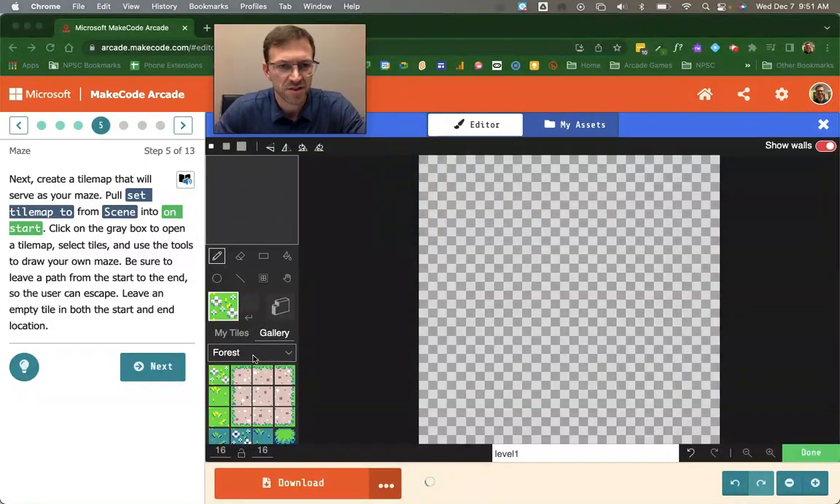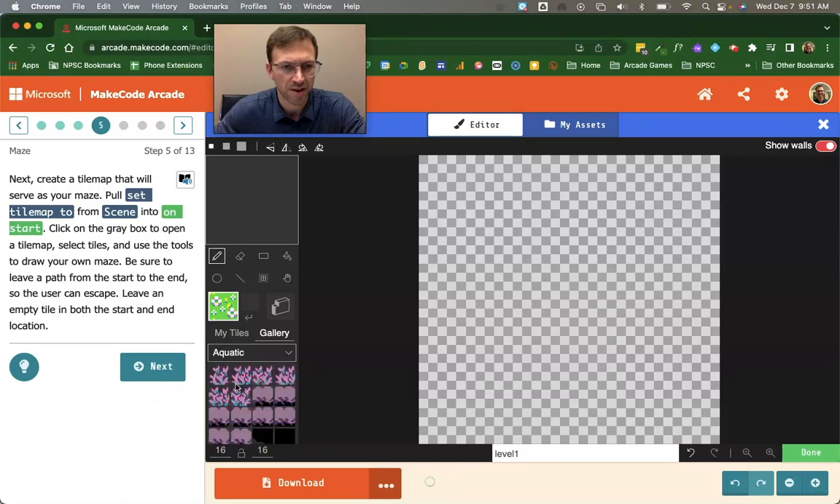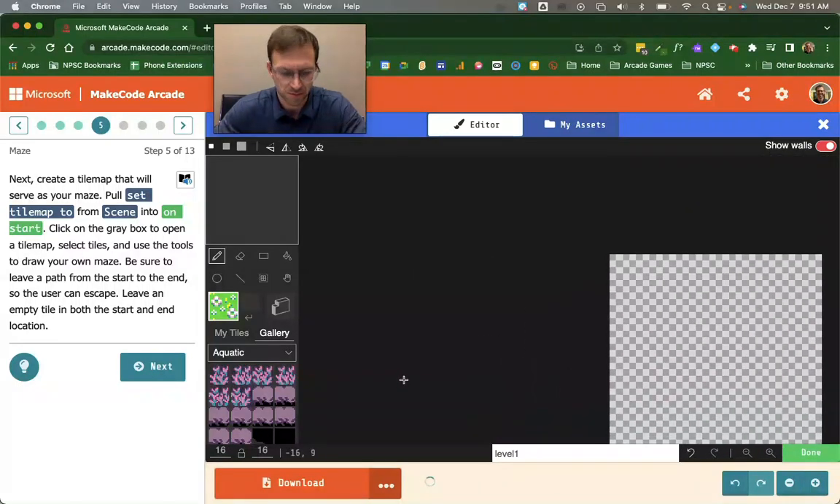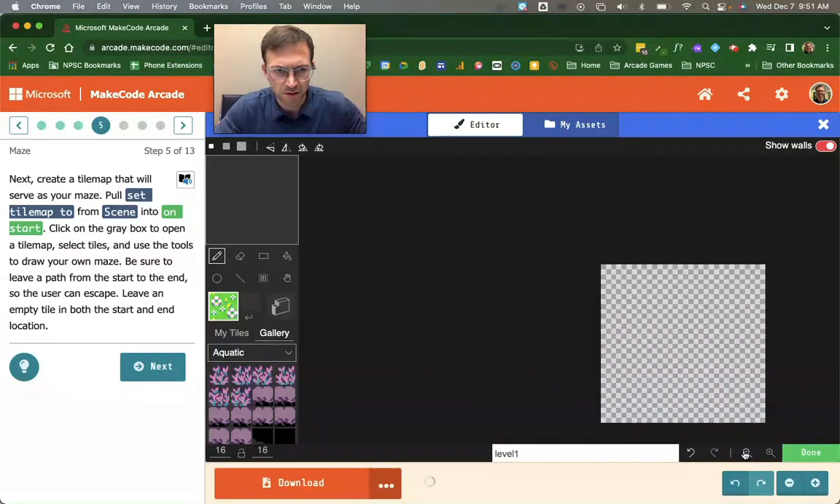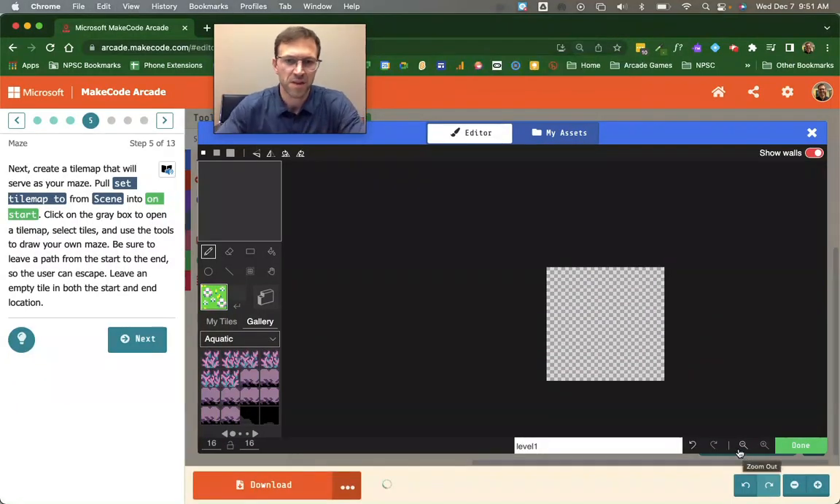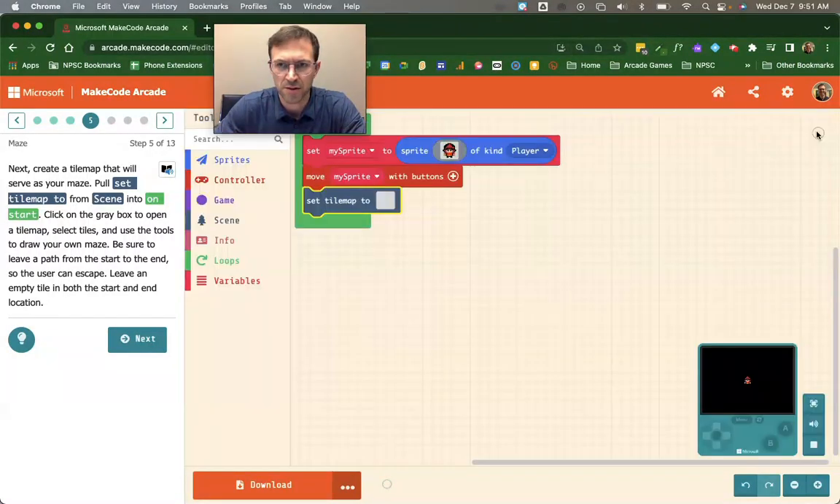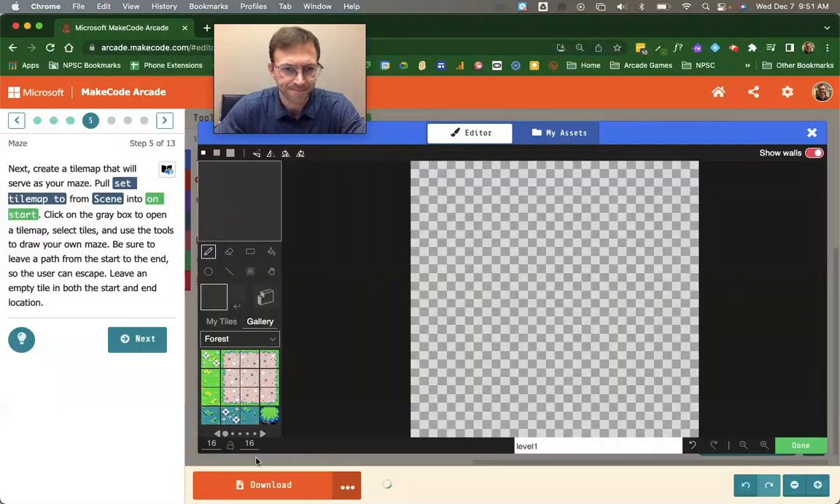In the editor, there are different themes of blocks that you can use. So there's forest, there's aquatic, and there are different pages, I believe, as well. Let's see here. It's got to zoom out, I think. Minus. There we go. My screen was just a little bit too big. I'm just going to go back out here. So go back in. There we go.